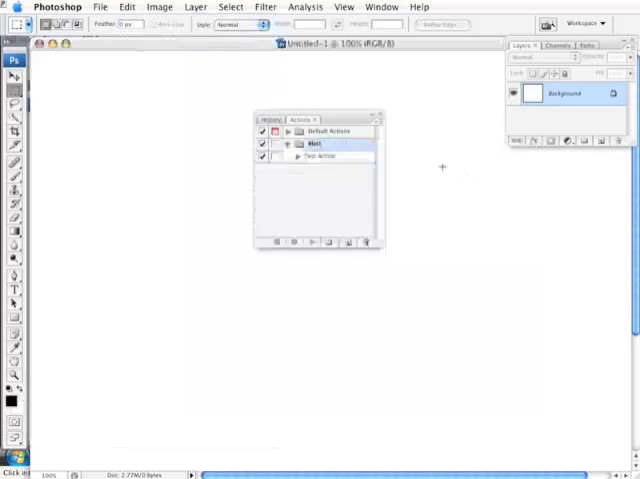Now, the other thing that we will often create are actions. So we need to do the same thing, and it works very similar.